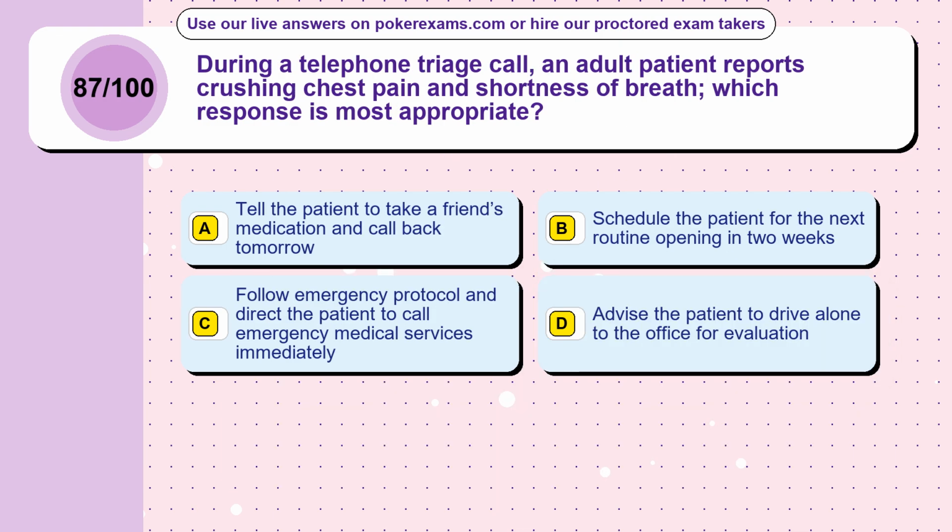Question 87. During a telephone triage call, an adult patient reports crushing chest pain and shortness of breath. Which response is most appropriate? Option A. Tell the patient to take a friend's medication and call back tomorrow. Option B. Schedule the patient for the next routine opening in 2 weeks. Option C. Follow emergency protocol and direct the patient to call emergency medical services immediately. Option D. Advise the patient to drive alone to the office for evaluation.